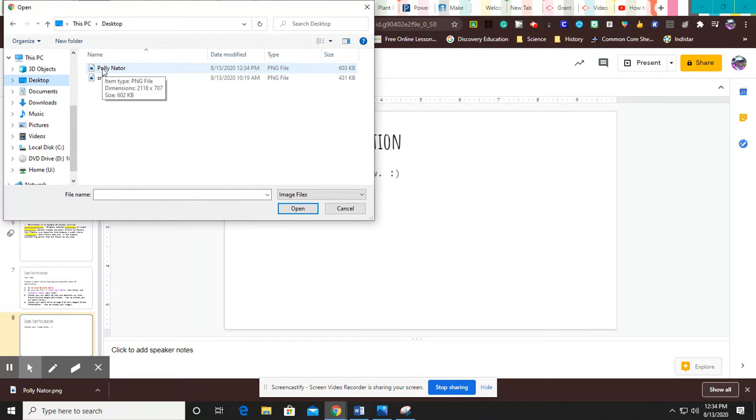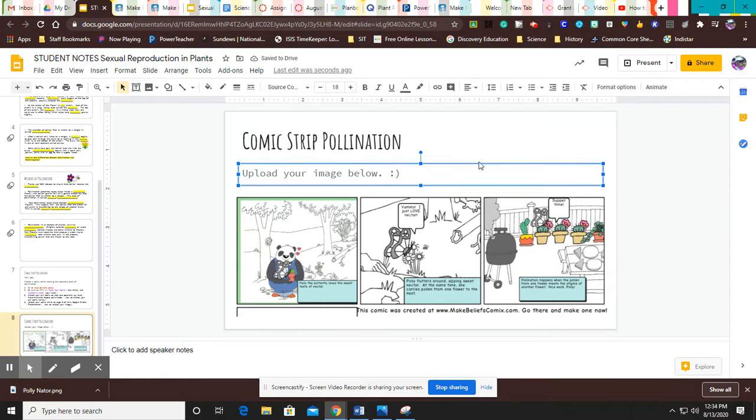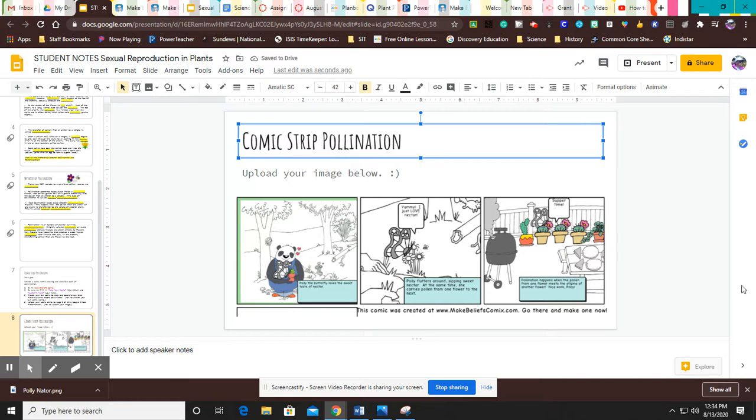It'll say whatever you named it, or if you just left it Make Believe Comics. We're going to call it Pollinator. All right, oh, that's a different one I made earlier, and there it is. That's how you do it, and then you'll submit this assignment for a grade.